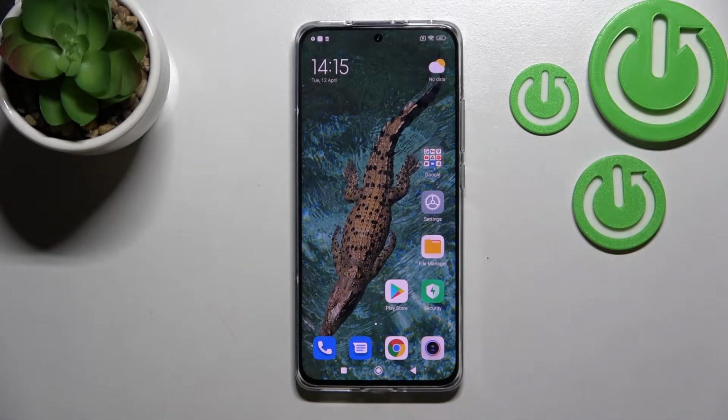Welcome to the environment of XIAOMI 12X, and I'll show you how to switch on or switch off the screen touches and screen recording on this device.